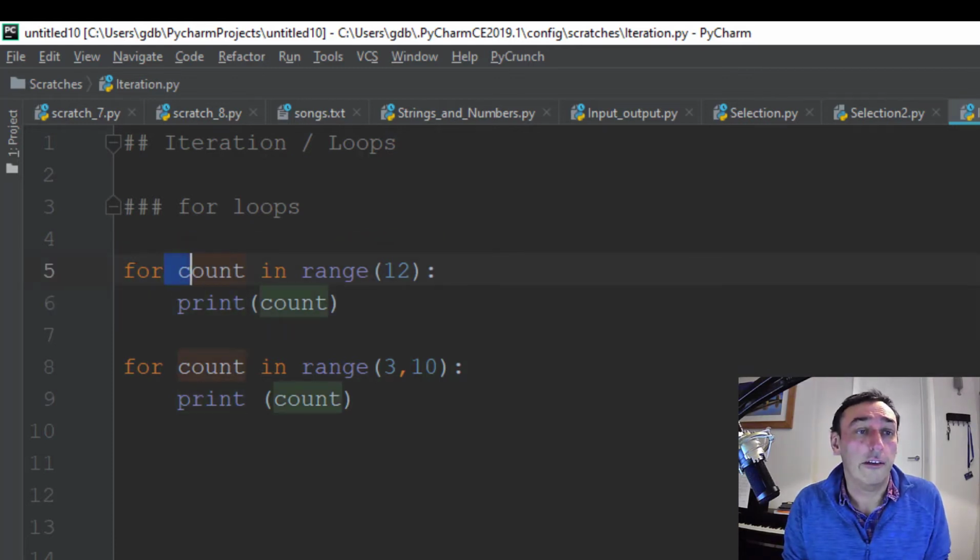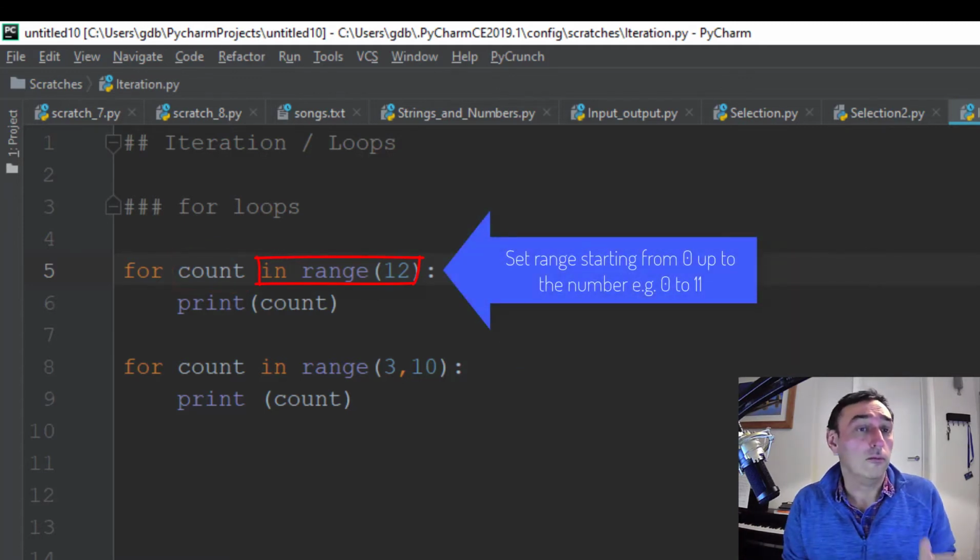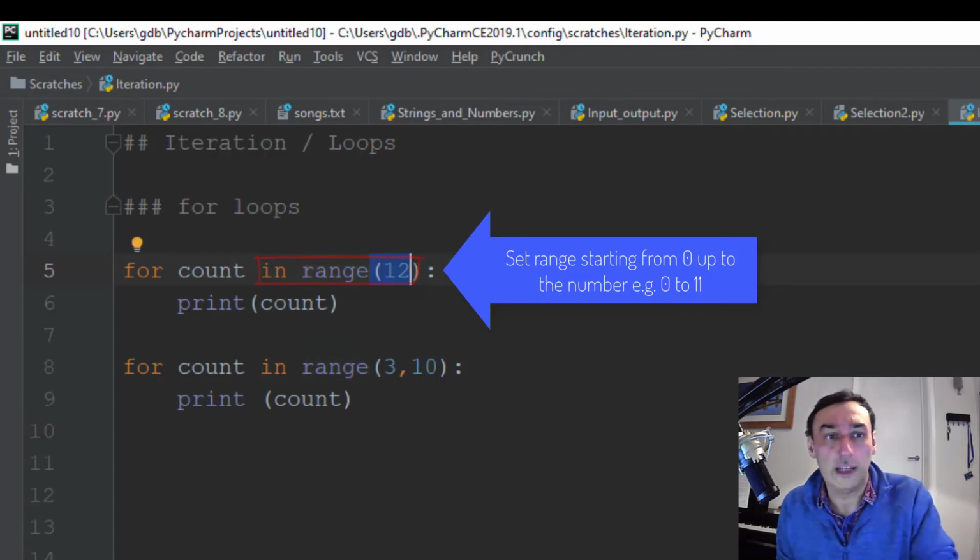So we create a variable. This variable can be called anything, within the context of how you should create variables. And then we use this command in range, open brackets, 12. This will loop 12 times. The way the range command works, and I think we've covered this before, is it always starts from 0 by default, and it will go up to the number 11. So in other words, it will loop 12 times, counting from 0 to 11.